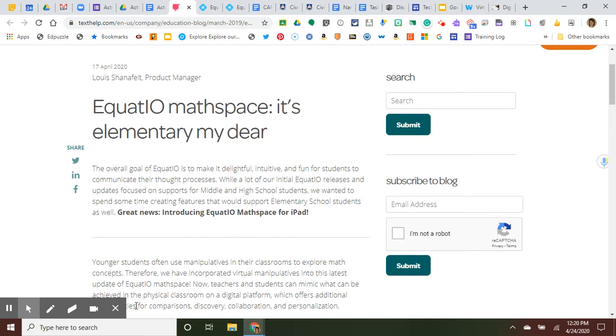Hello, math teachers and elementary teachers. I am hoping to share this out to you. It's a resource we have available through Text Help, which is our Read&Write. Some of you may be familiar with it already, but it's called EquatIO Math Space. Just got this the other day, and it is pretty cool.